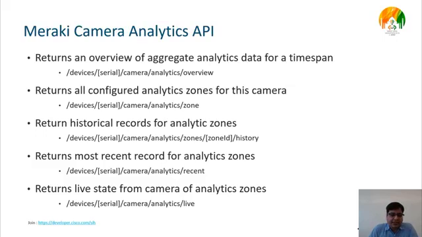And there are a few APIs that we can look at. The first API gives you an overall overview of the camera. For example, if you have defined 5 zones in a camera, it can tell you the number of people seen by the camera and in each zone in a single view. Then you can also list the zones defined in this particular camera. Then you can get the historical data or most recent data for a specific zone.